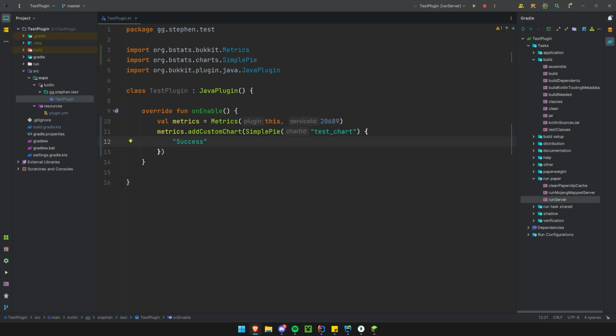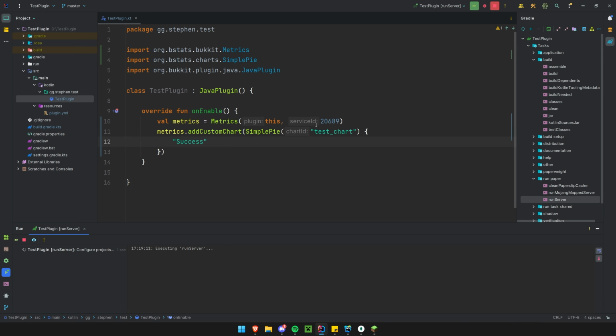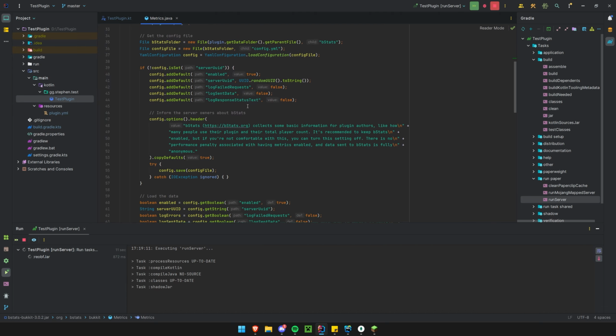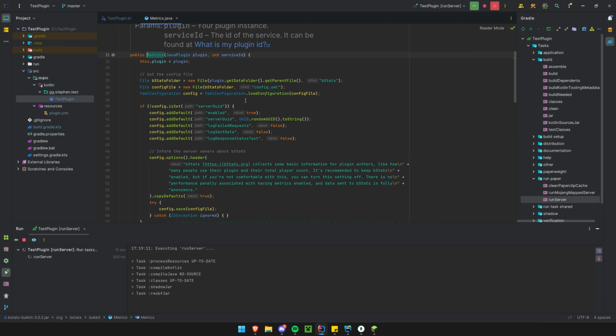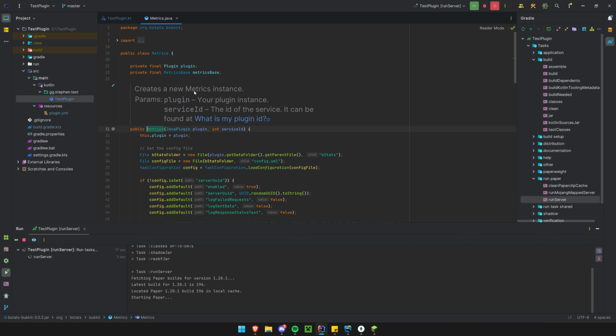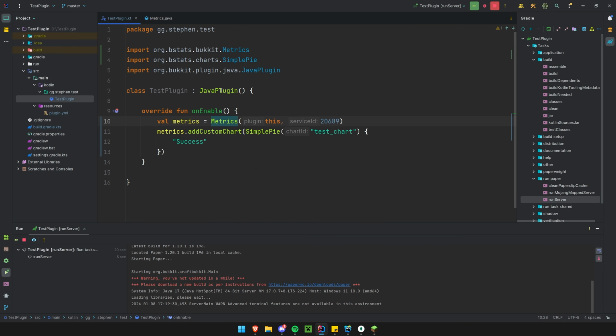Now, you're probably on the edge of your seat waiting to fire this up and hopefully see that it works. So I'm going to go ahead and click Run Server, and our plugin will start up, and hopefully, because we've linked it with the correct plugin ID, this data should start collecting. So all that will happen is this metrics class here, in fact, we can even have a look inside of it, essentially starts to push data towards the bStats endpoint, and then bStats will collect it and make it visible for us. So hopefully this will work, and I'll see you guys in a second.